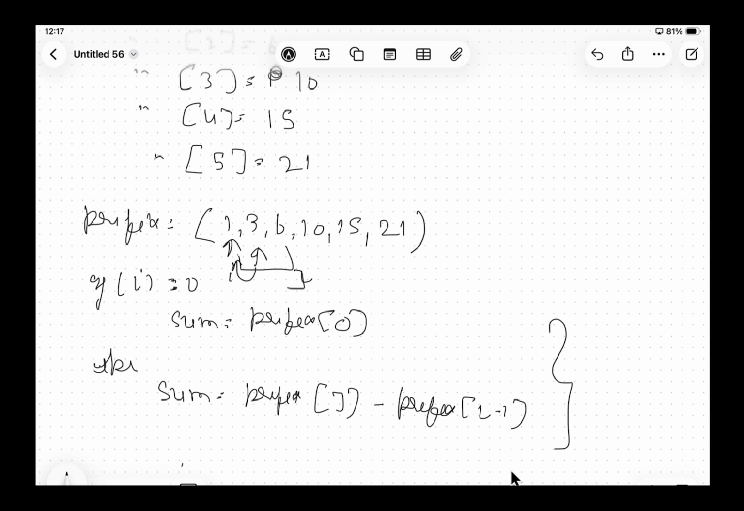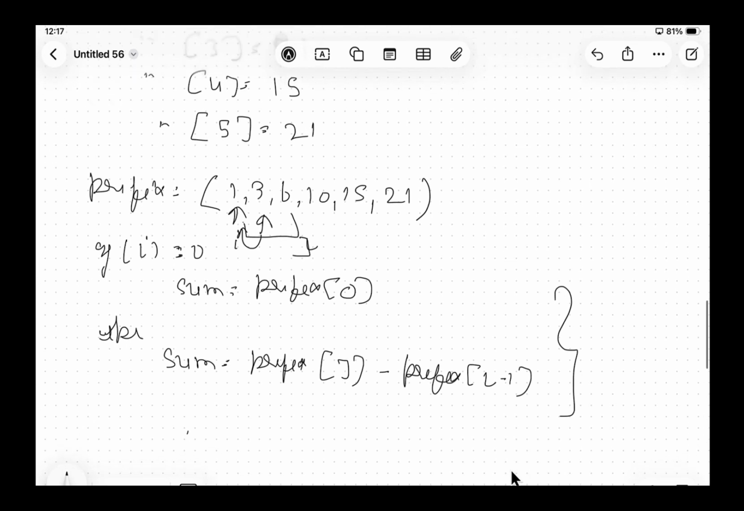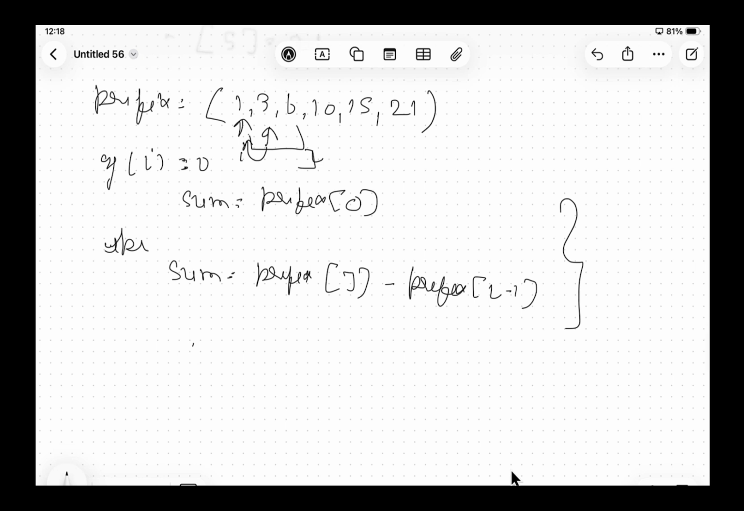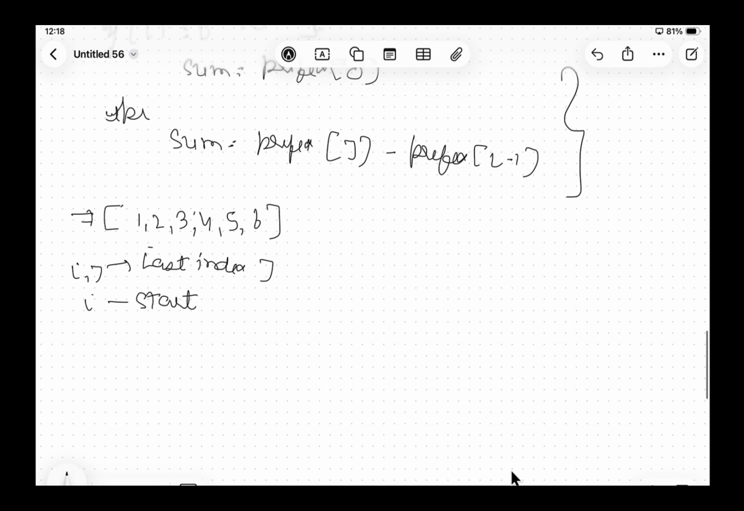Okay, let's do the dry run now. So my array was 1, 2, 3, 4, 5, 6, correct? Now I have to choose the subarray. In a subarray there will be two indices, i and j. So j always represents the last index of the subarray, remember this, and i is the start one. Till now no doubt. So let's start with j equal to 0.